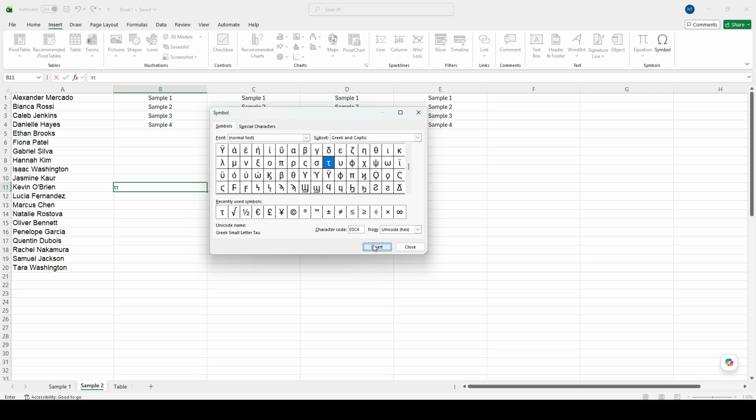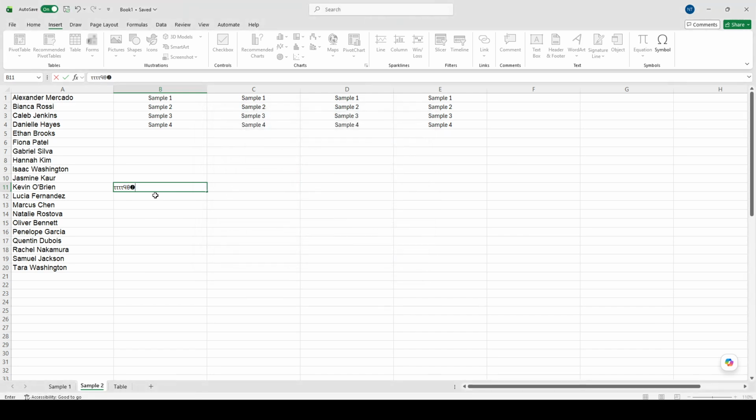If you want to add more than one symbol, you can continue selecting symbols and clicking Insert again while the window stays open. Once you are finished inserting symbols, click Close to exit the symbol window. At that point, your symbol will remain in the cell, and you can continue working in the worksheet as normal.